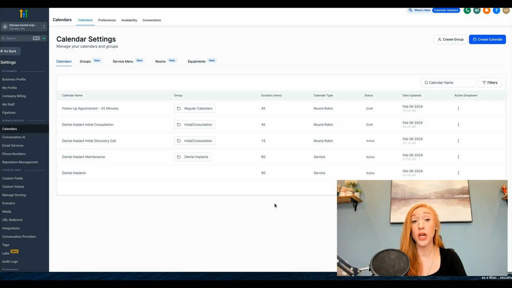We are going to be going over service menus, groups, rooms, and equipment for your High Level calendar. These are some newer features available to High Level users that are really going to change the game for a lot of different businesses. For example, I have a client who has a massage therapy business. They also have a sauna. They also have different cupping machines that can be used during the massage.